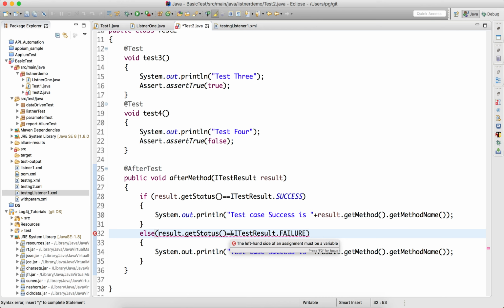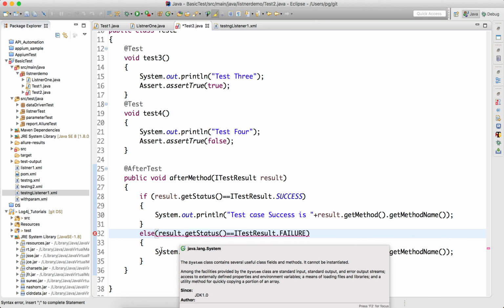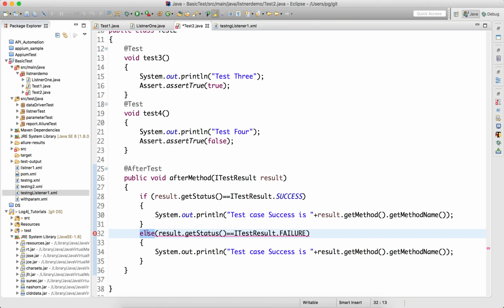So very basic example I have written, if not this else, execute it. Okay, I'll write else if, because else I have to do something. So I'll just use else if. So if this test case is not fail, okay, it is pass, success, then print this. If test case is fail, print this.